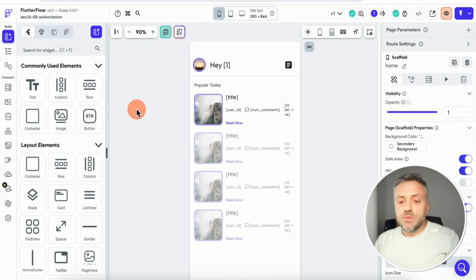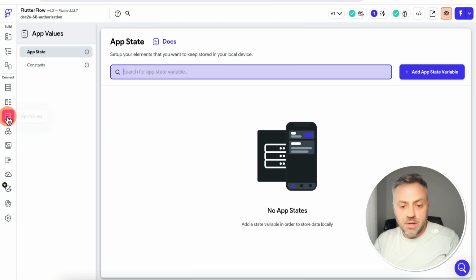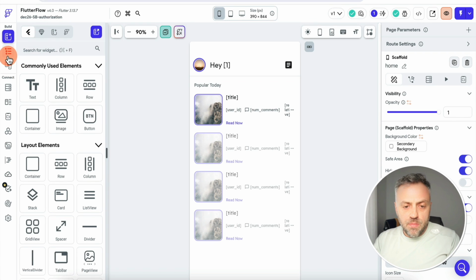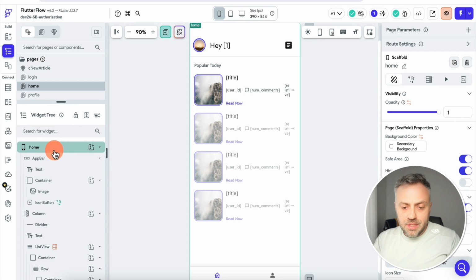The next thing that we need to do is execute it when the user logs into the app, and we need to store the resulting roles in an app state variable, so it's available throughout the app. So let's go ahead and define our app state variable. We're going to do user roles. This is a list of strings. And let's go back to our home page, and let's execute this API call right at the top.